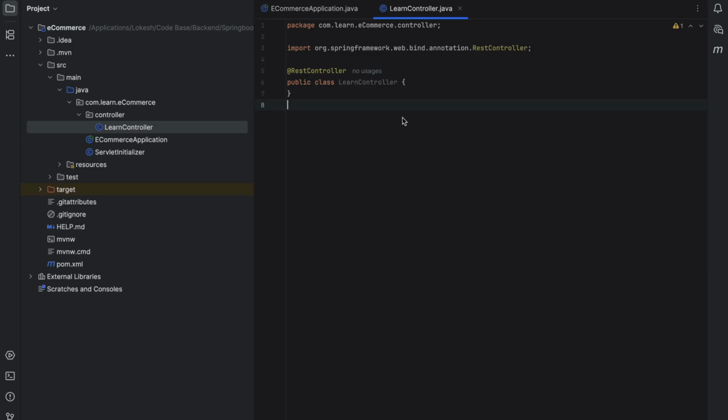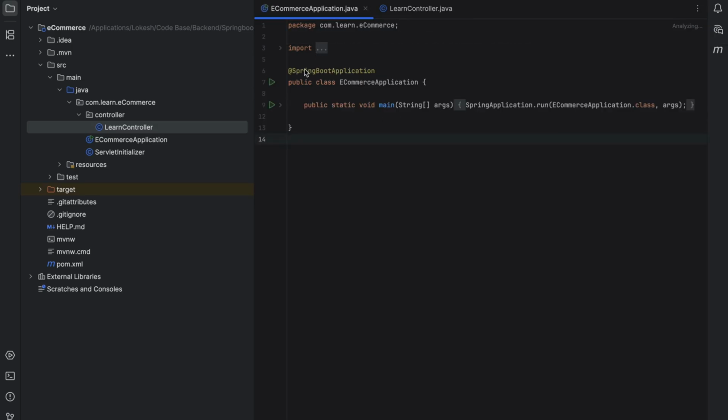Next, to summarize, @SpringBootApplication is a combination of three annotations. The first one is @Configuration, the second one is @EnableAutoConfiguration, and the third one is @ComponentScan. This is a very important interview question. If you are a beginner or a mid-level experienced developer, in your interviews they will definitely ask this question: what are the three annotations combined in @SpringBootApplication. So just keep an eye and remember this one.